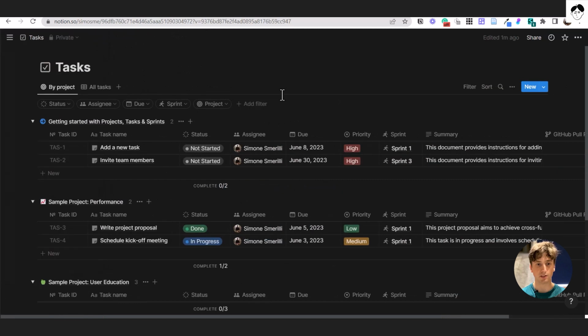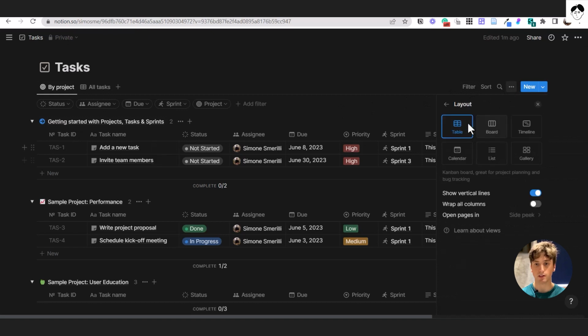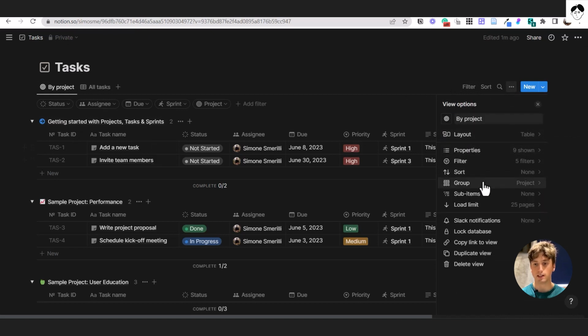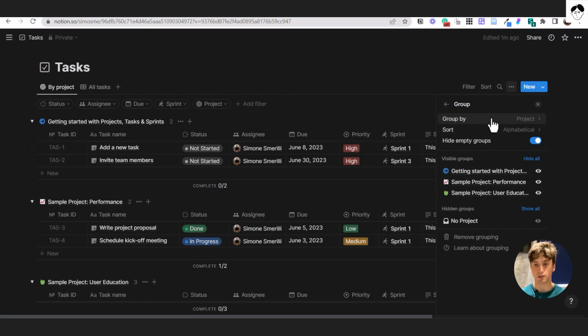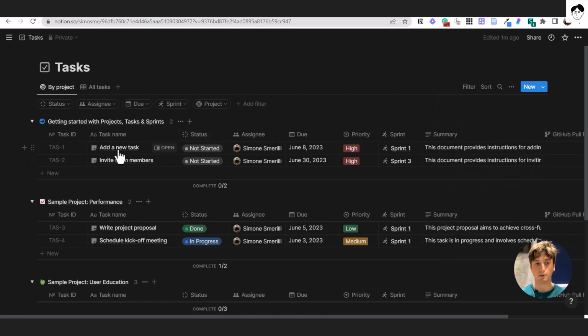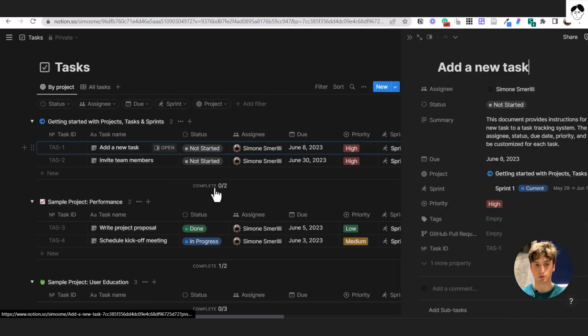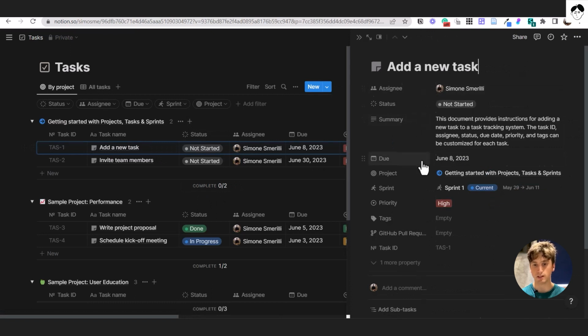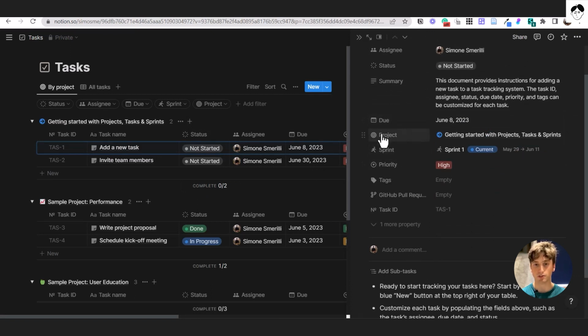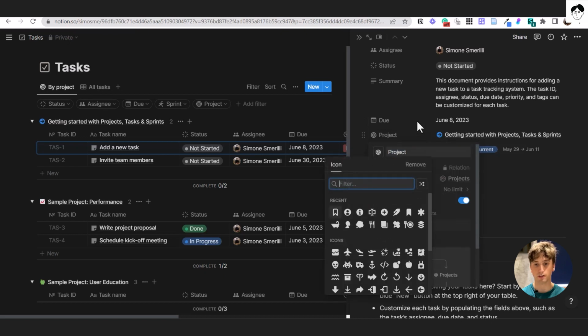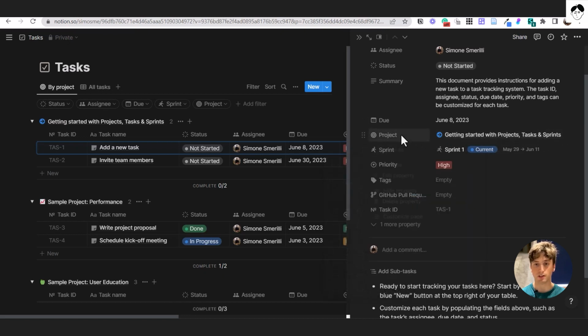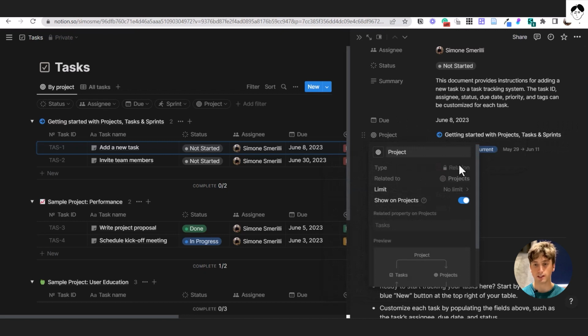So if we analyze this, we have a first view that is grouped by project, meaning that's a table view. As we can see here, it is a table view and it is grouped by project. And that means that there is a relation between tasks and projects. So if we open a task, you will see here that we have a project property. The icon was changed, which you can do from here. And this project property is a relation property, which I can see right here.